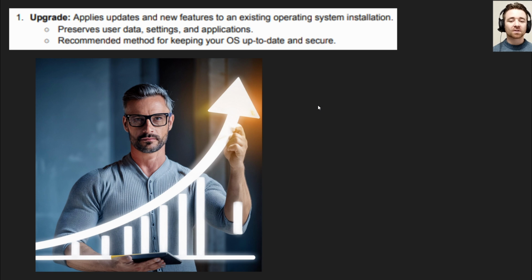So upgrade, most of us intuitively know what an upgrade means, right? You're applying updates and new features to an existing operating system installation. So you already have an OS installed and you are upgrading that operating system. You're applying an update with new features that will add on top of your already existing operating system. So what this does, it preserves user data, settings, and applications. You're not going to have to back everything up and then reinstall it because it's going to be empty. No, it's going to preserve everything you had prior to that upgrade, and it is the recommended method for keeping your operating system up to date and secure. Okay, so that is an upgrade.